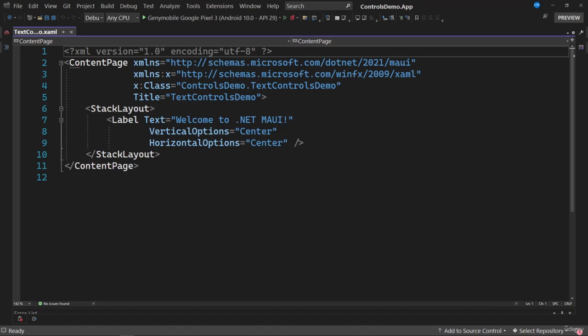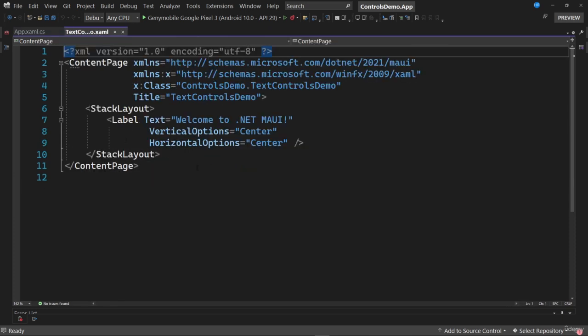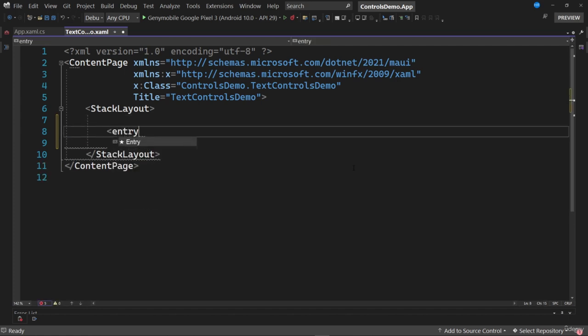Let's analyze now the controls that are going to allow the user to enter text as part of the application. For this demonstration, I have created a new page called Test Controls Demo, which I have assigned as the main page. I am going to proceed to remove this label element, and instead I am going to indicate that I want to use an element called entry.